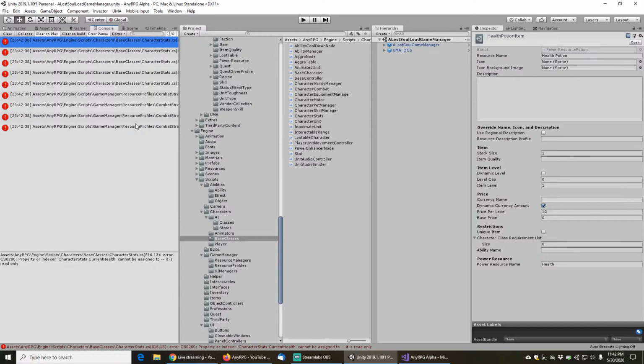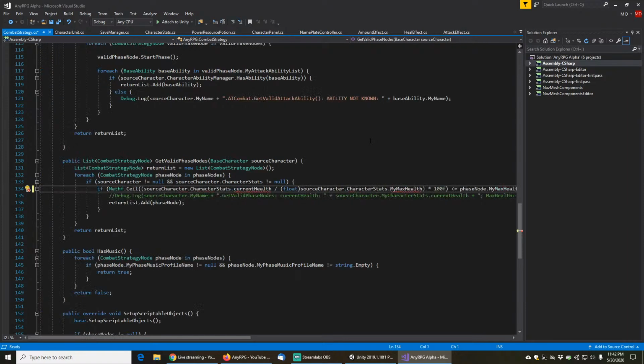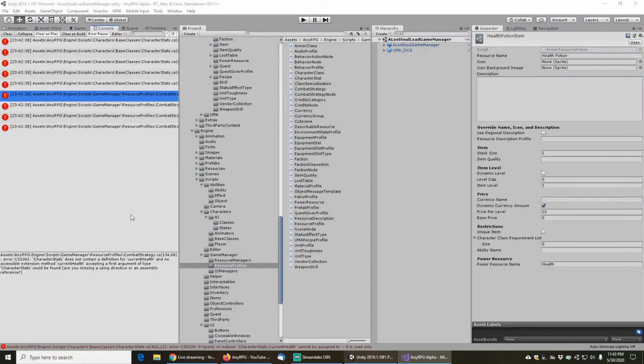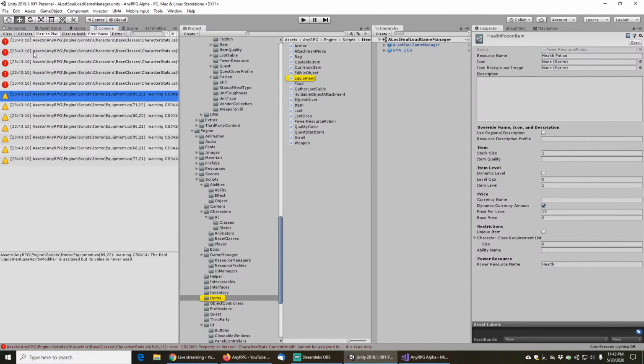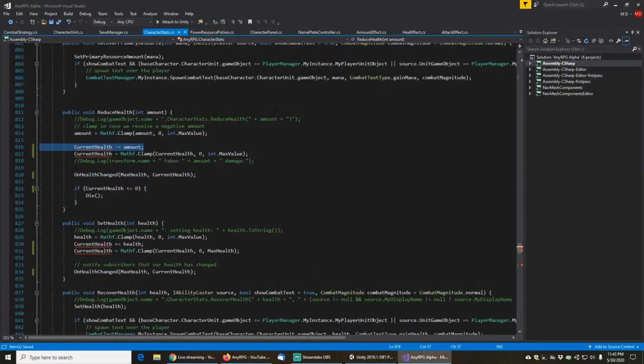Good. So now we have just a few combat strategy. Okay, that's great. We can just basically call current health and call max health. And similarly, current health and max health. We'll let those errors go away. And finally, we're back to character stats.